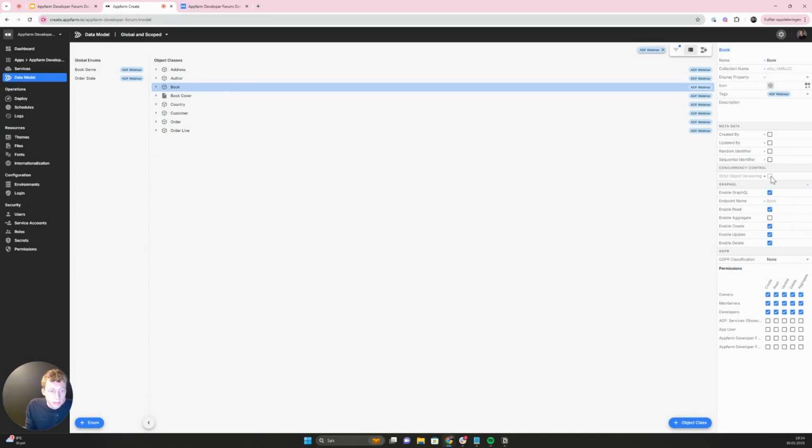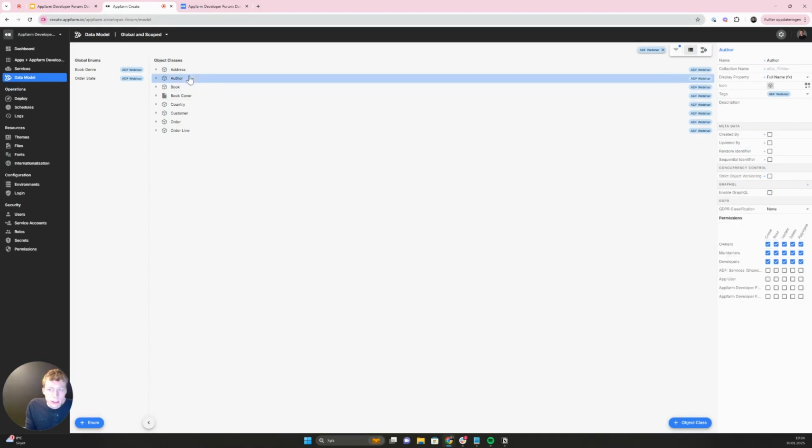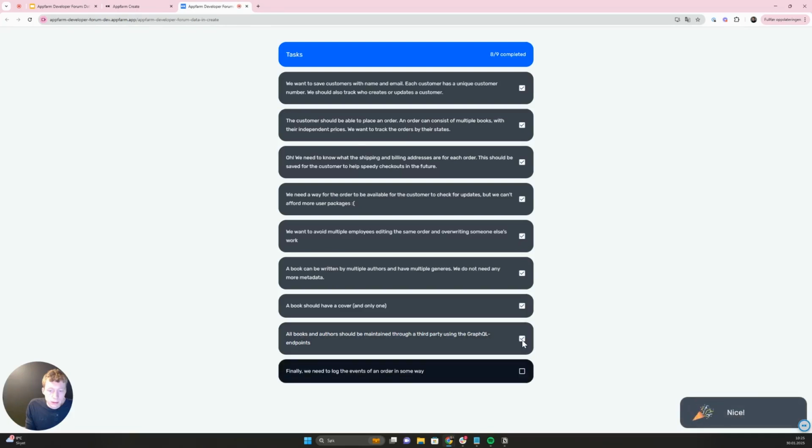You can see that these objects have now disabled the opportunity to do strict object versioning, as there's now a third party which can update these objects while the app is in use. Let's make the same changes for the author object class. We'll enable GraphQL and have the possibility to create, read, update, and delete an author from GraphQL. So now our data model is configured for GraphQL.